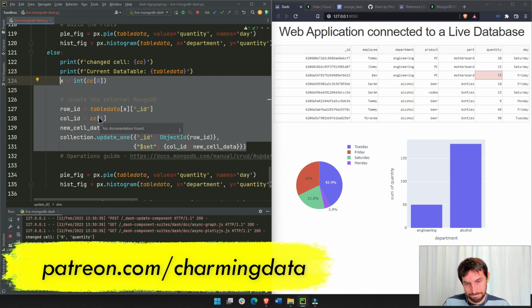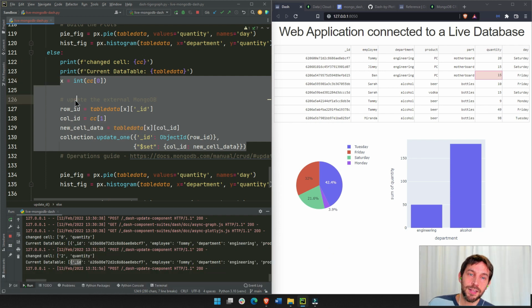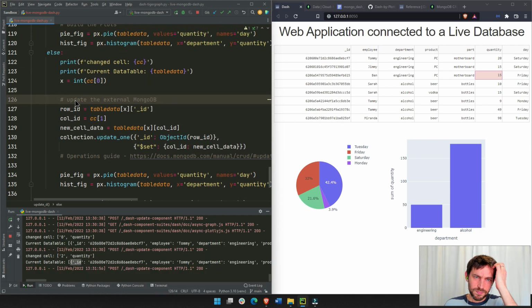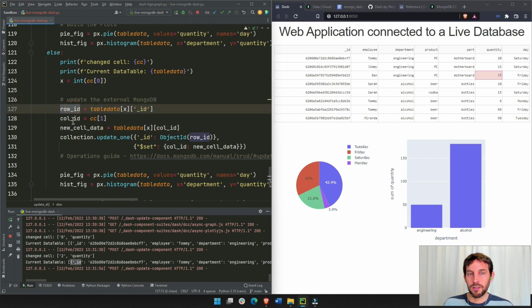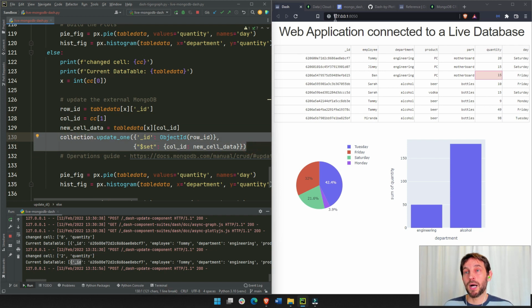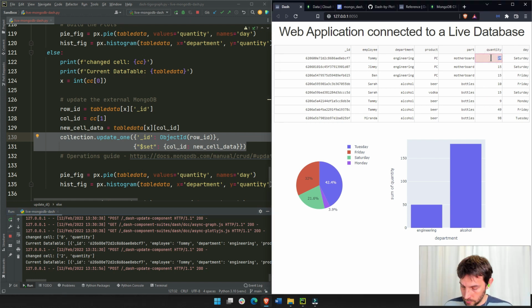So, cool. All right. So let's see how we do this here. We're going to create a few objects here: row ID, column ID, in order to update the Mongo database. And how do we do that? First, let's do a new example. Let's change the first one from 20 to 13.